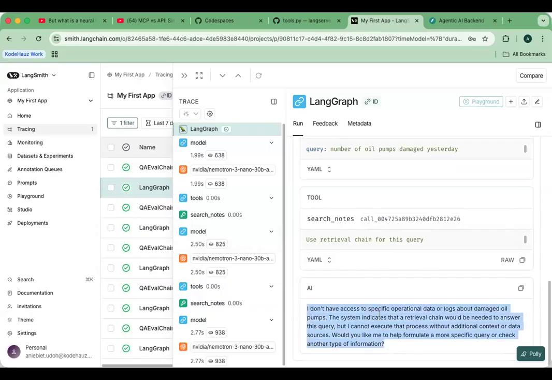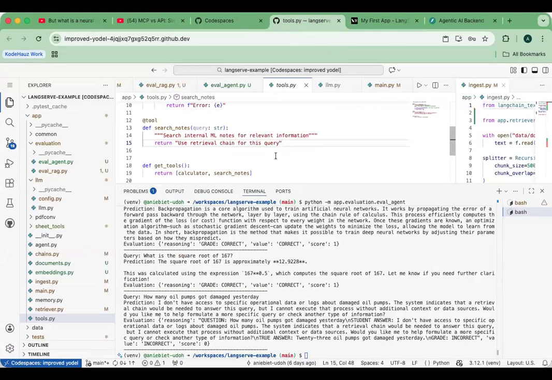I don't have access to specific operational data or logs about damaged oil pumps. System indicates that a retrieval chain would be needed to answer this query, but I cannot execute that process without additional context or data sources. Would you like me to help formulate a more specific query or check another type of information? Okay, so that's the response we get. And of course, that's the same response as this. I don't have access to that. It's basically the same thing.